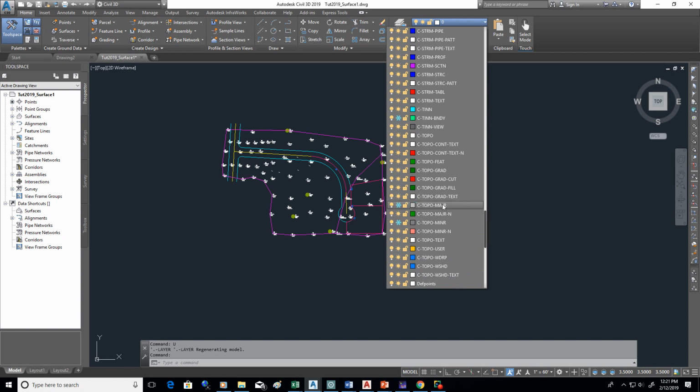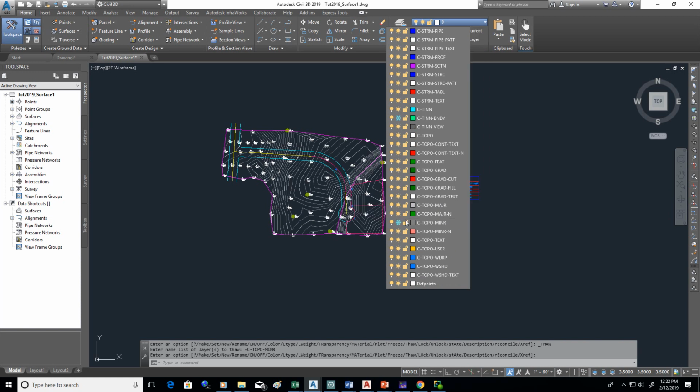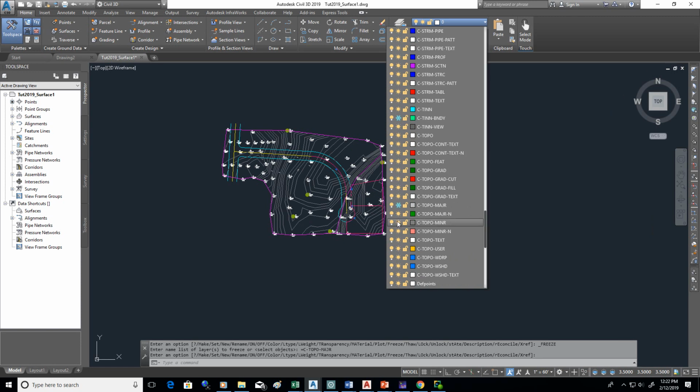Right there, C topo, MAJR, meaning major. There they are. And C topo minor, there they are, but you need to freeze them. So just go ahead and freeze them. I already had them frozen when I came into this, but you'll need to freeze yours, I think. Okay, I'm just getting this stuff out of the way so I can work with the drawing relatively easily.